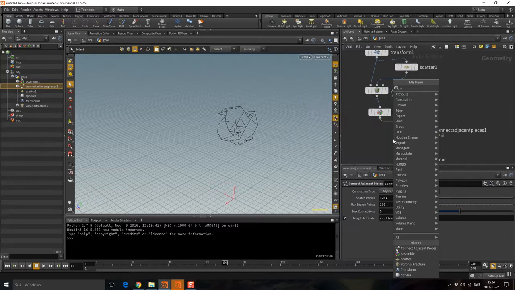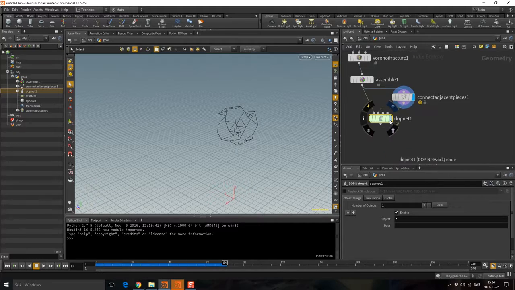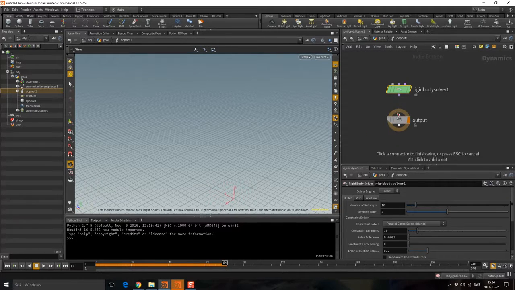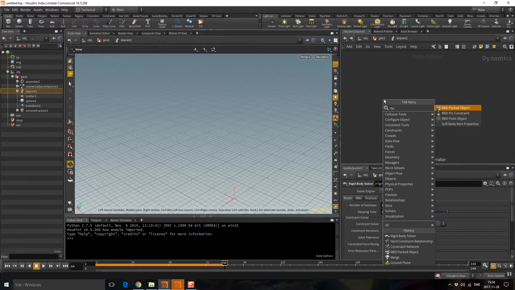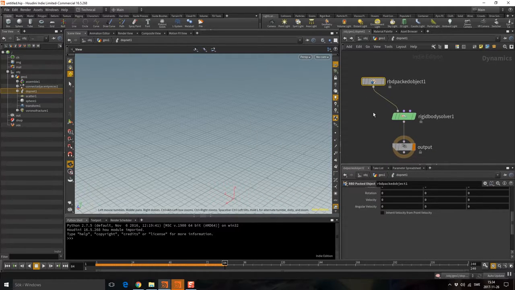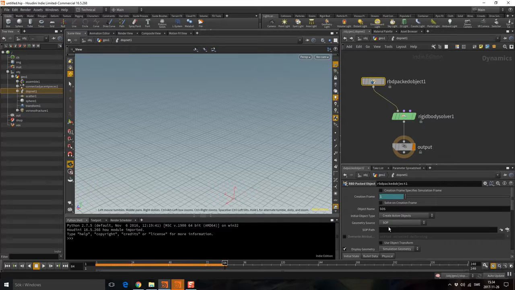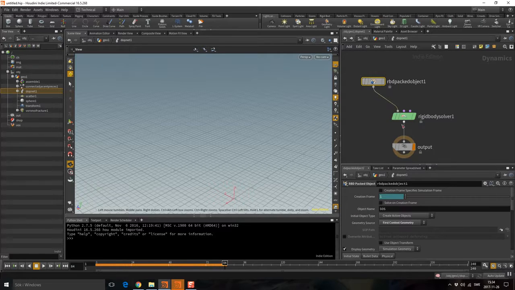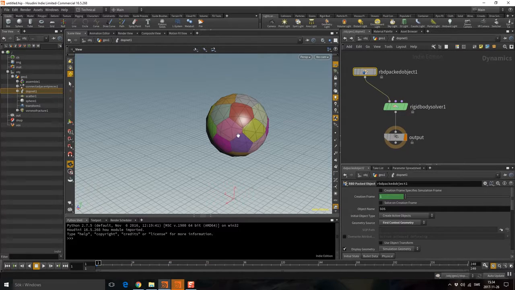Cool. Okay, so let's drop down a DOP network. So the DOP network is here. I'm going to connect these guys in here. We're going to have a rigid body solver. I'm going to put it in here. We need a packed primitive, so a packed object. And in here, let's take the geometry source, point to the first context geometry. And the first context geometry is this one guy here. So in this way, now we have this guy in here.